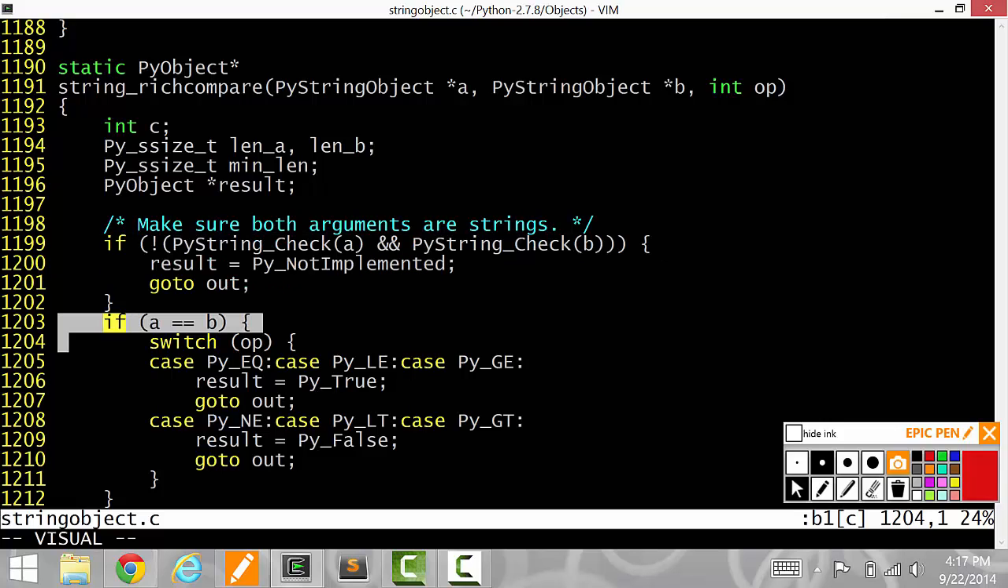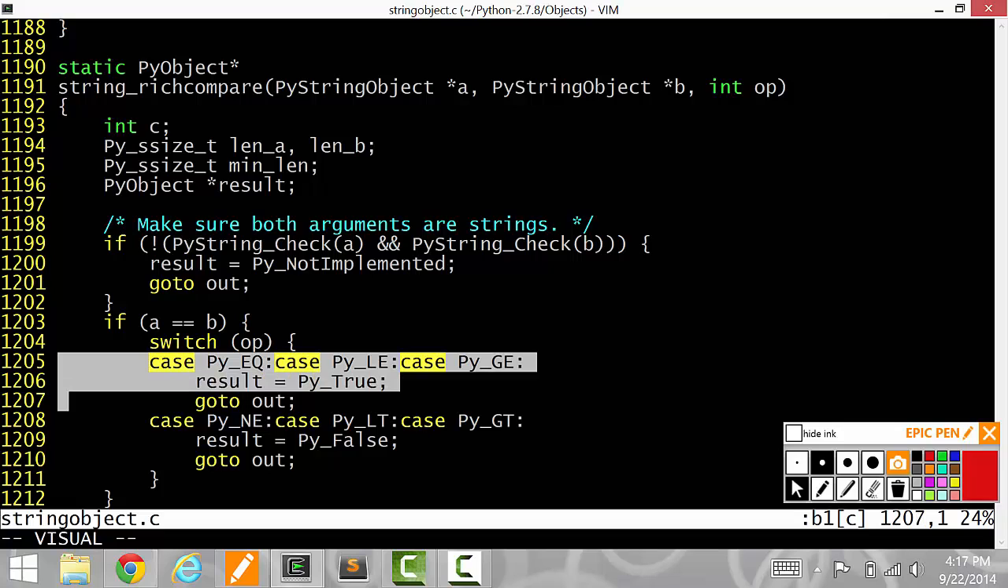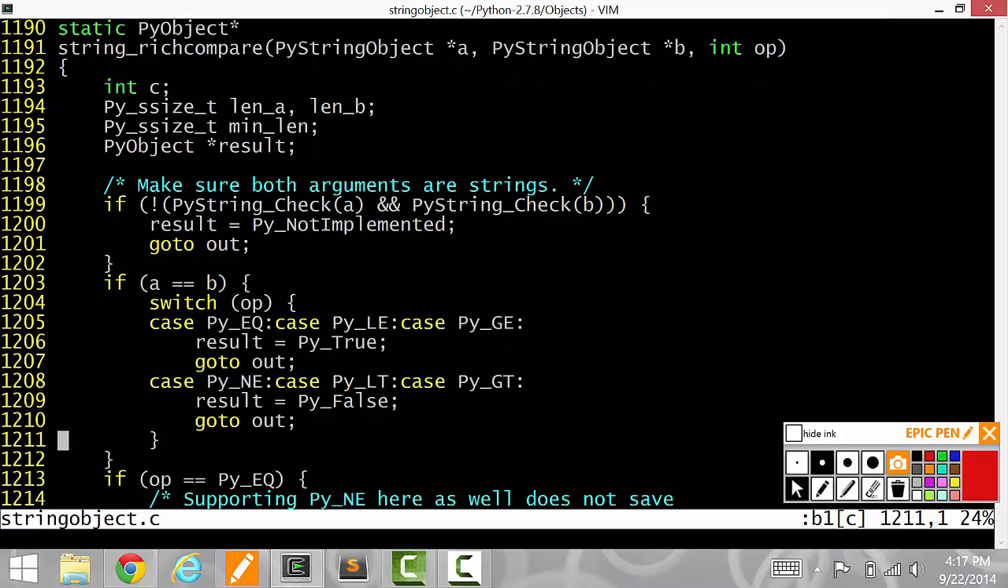If they're the same pointer, then if it's equals, less than or equals, I'm assuming this is less than or equals, greater than equals, we return true. Otherwise, return false. This is a fast optimization again. If they're literally pointing to the same string, then they are equal to each other, they're less than or equal, and they're greater than or equal, and so forth.